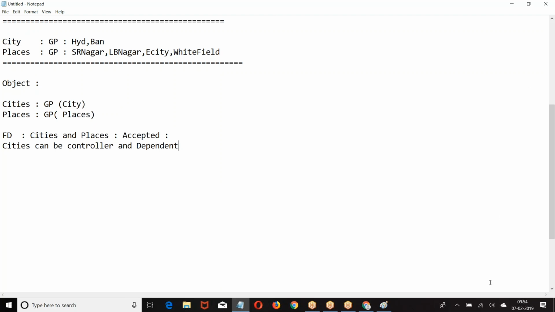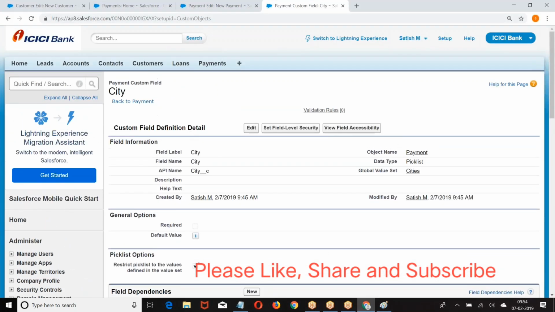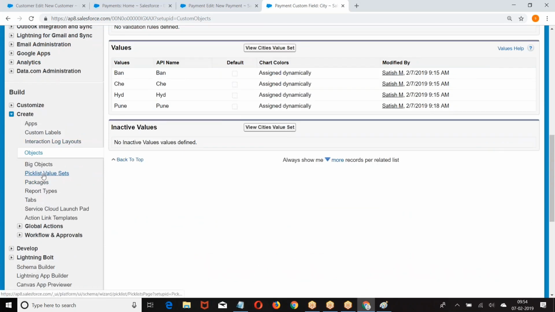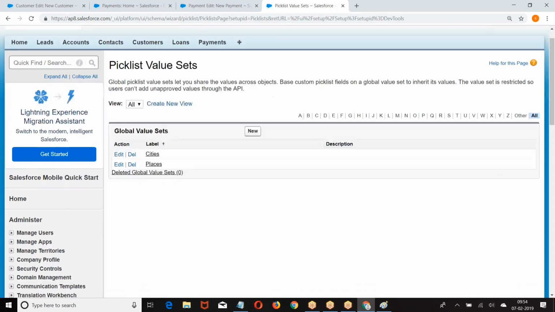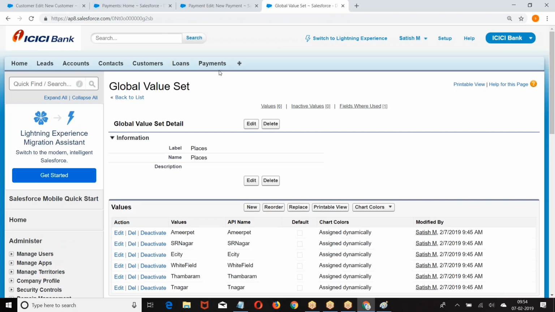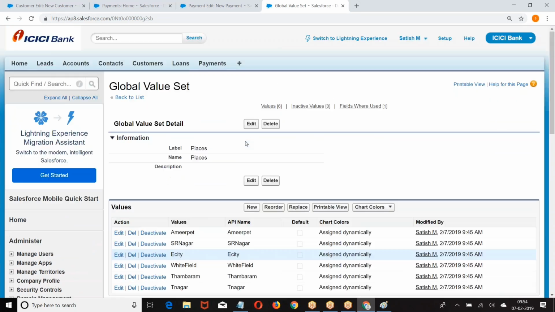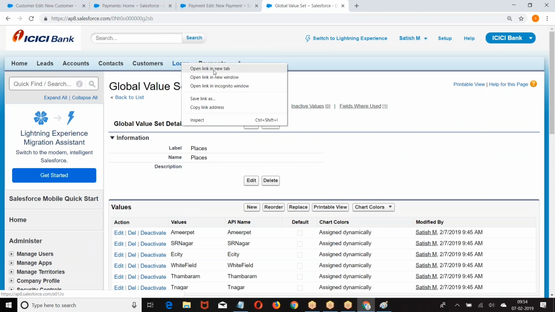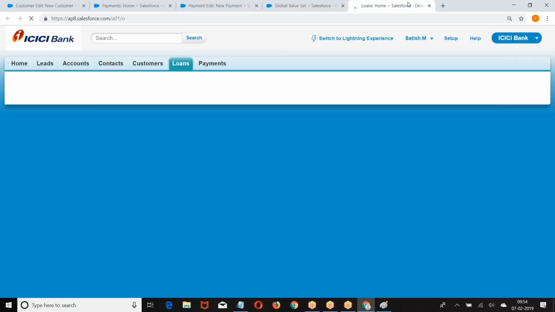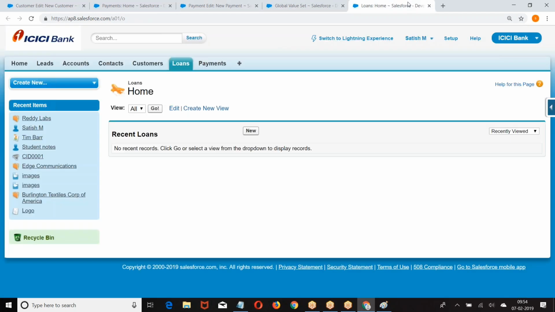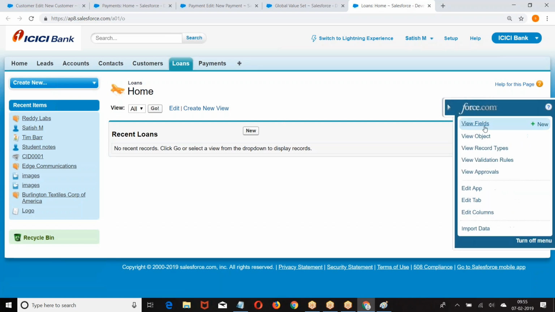Okay. Now what I was trying to convey now, look at the next point. Next point is we already created a global pick list set here. Places. In the places there are a couple of options. Now I want to create one new custom field. It is not field dependency. In the field dependency, they are accepted. I am trying to create a new field.